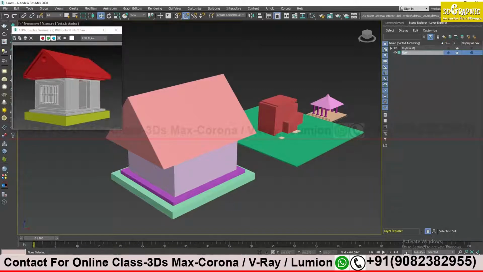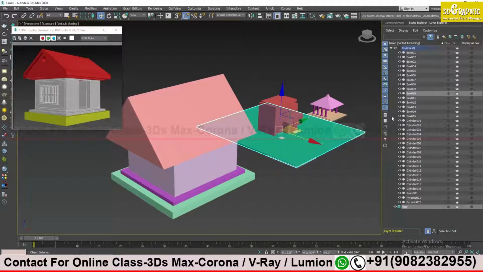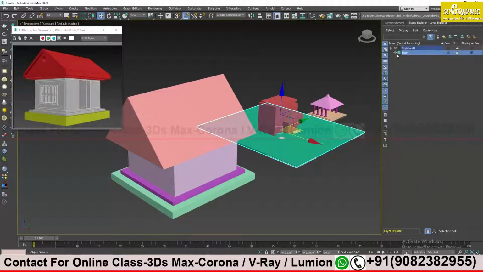The name I've given is simple. The name of the layer is floor. I will press enter. Okay, now this is my blank layer. Now if I have to put any object in this blank layer, I have to select the layer and make sure the respective layer is activated. Activated means you see this small icon over here, this is highlighted.